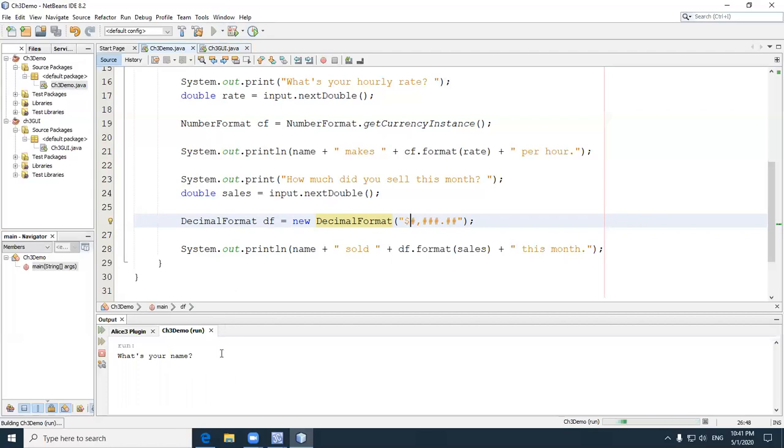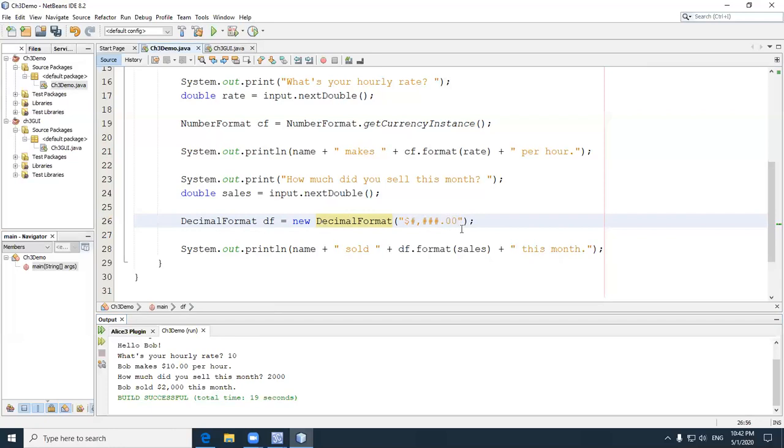So what is your name? Bob. Hello, Bob. What's your hourly rate? And then how much did you sell this month? And then Bob sold $2,000 this month. Okay. Now, why does $2,000 not have .00? Because the pound sign is optional. If I want to make this required, I have to do that.